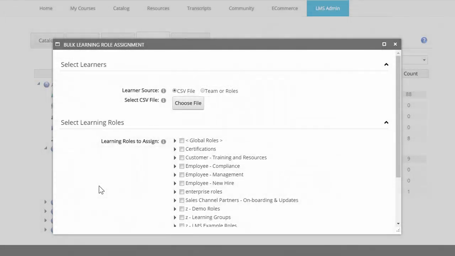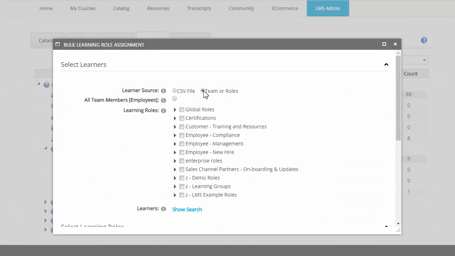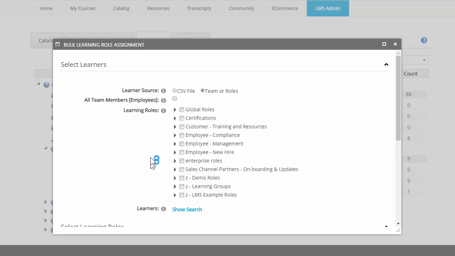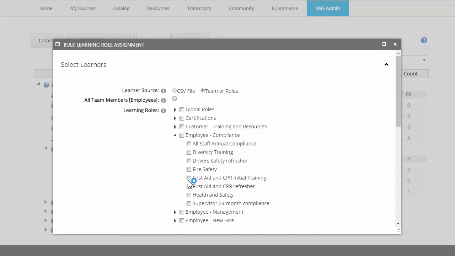For this demonstration, we'll select team or roles as the learner source. Selecting all members allows us to search from all members of our current team, in this case, employees. I can also select a specific learning role or learning roles to search from. Let's look at compliance and first aid and CPR. Well, let's go with first aid and CPR refresher.